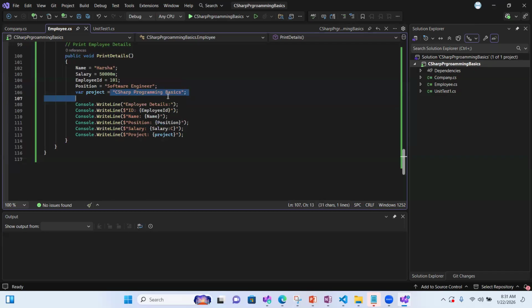Now instead of doing this, some project code I am using. What is the value of this one? What is the data type? Int. See here, go to var, simply it is saying it is int.